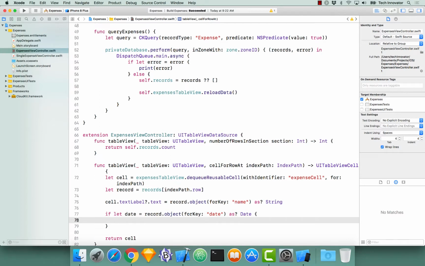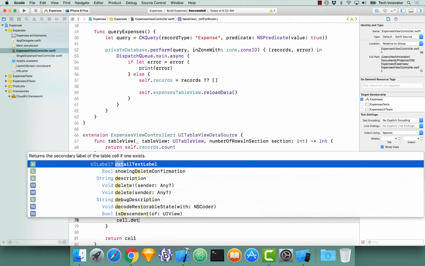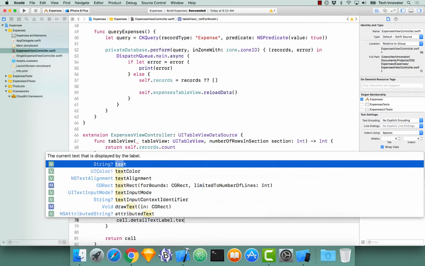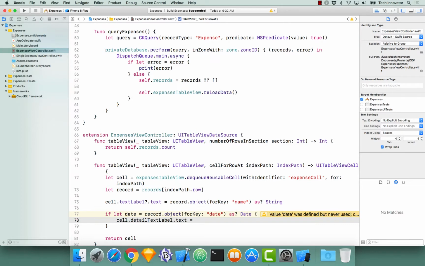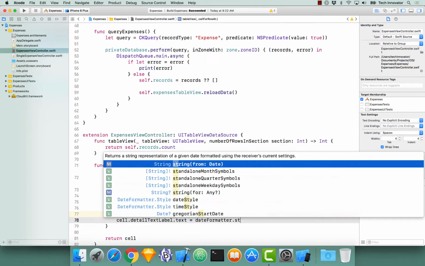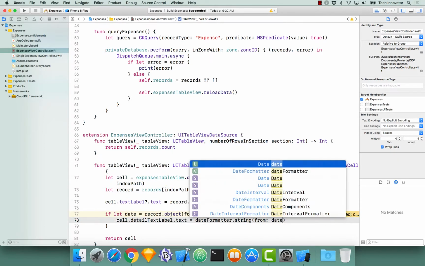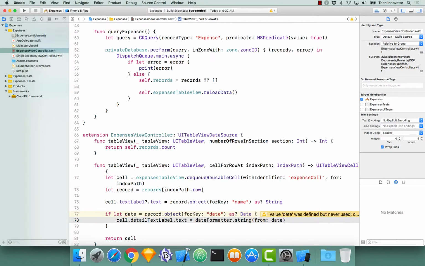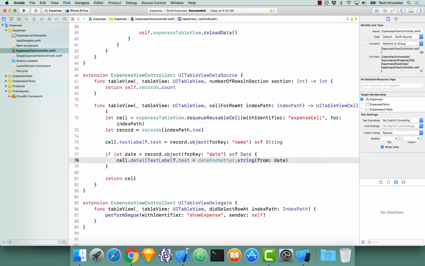Now that we have that, let us access our cell.detailed text label dot text is equal to, and then let's access our date formatter dot string from date and pass our date through. Now that we do that, oh, I forgot my question mark. Now it's all happy. If we run this code, we still wouldn't see any records.